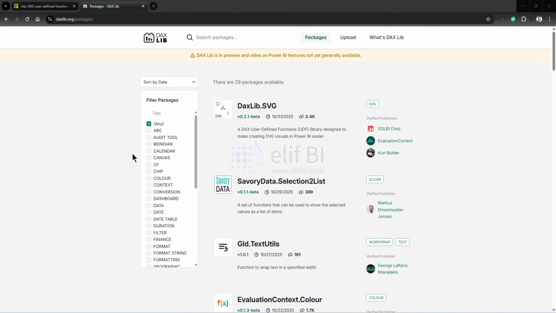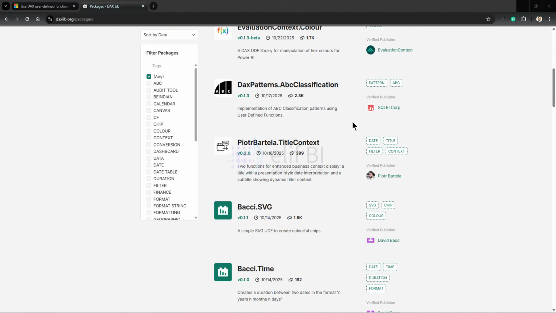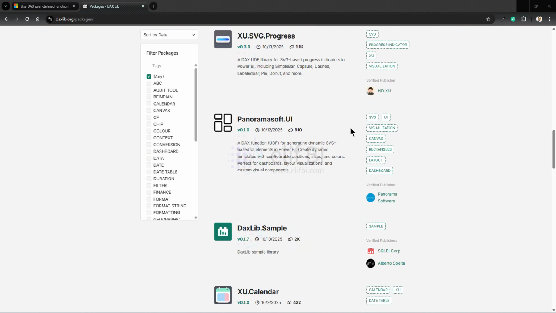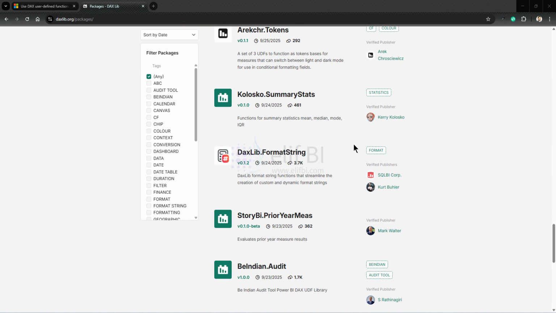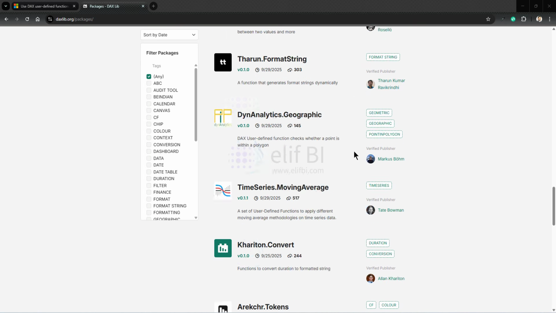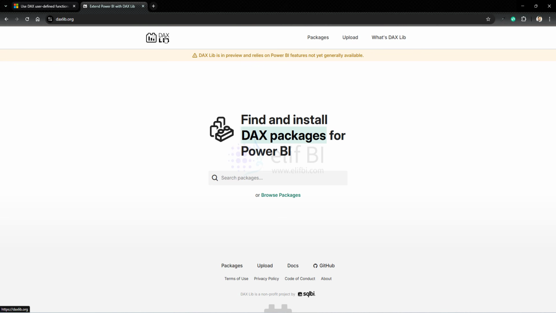The second source for the UDFs is daxlib.org, which is an incredible resource, because here you can find libraries of the UDFs which have been entered by the experts, and it's like a huge collection. It's an incredible resource in case you really want to dive into the UDFs and you want to understand the advanced concepts.